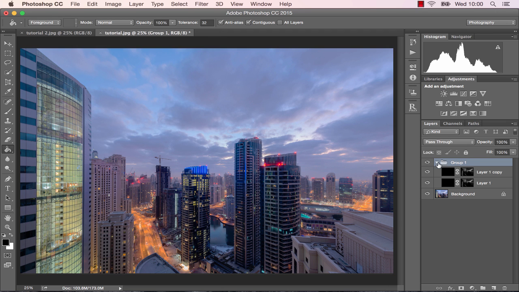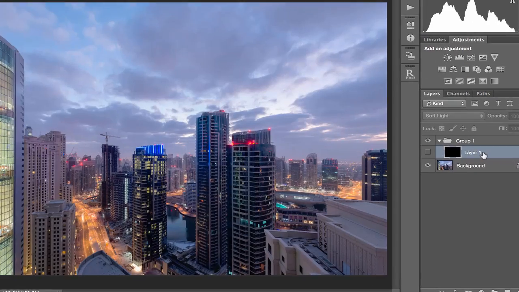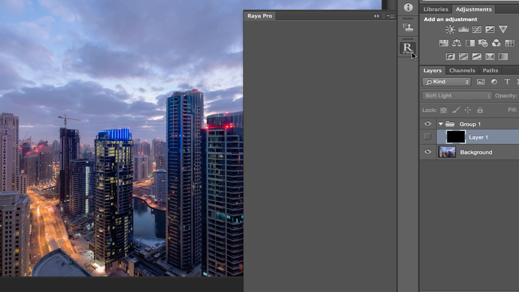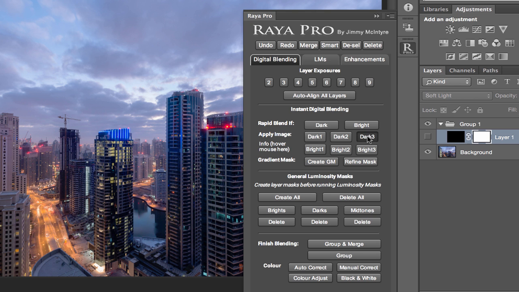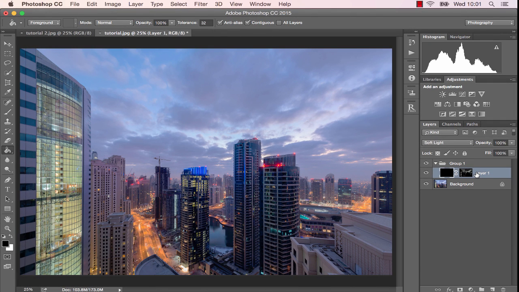Now Raya Pro users, we can do this very easily if we just delete this layer, and I'll delete this mask too. All we need to do is make this layer invisible, go to Raya Pro and choose Dark 3. Once we've done that, we can make the layer visible and press Ctrl and J or Command and J to duplicate the layer and just reduce the opacity again. And that's it. A very quick process.